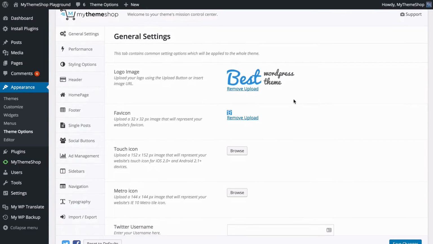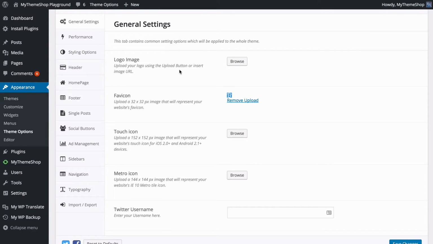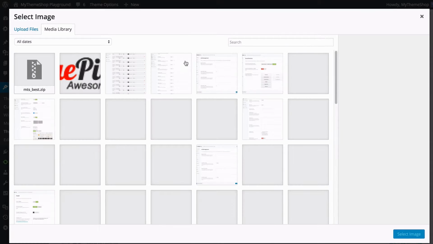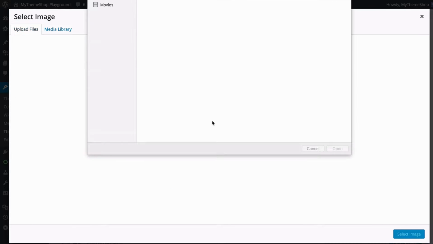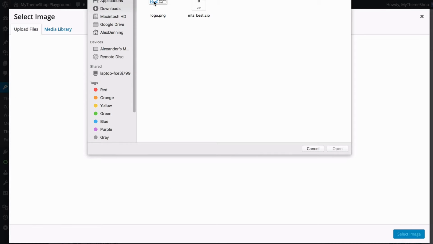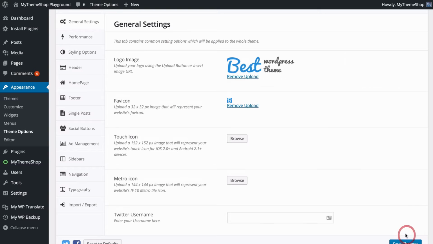First, you'll find the general settings, and this tab contains setting options which can be applied to the whole theme. This includes things such as your logo image. I'll just remove this in order to show you how to add your own logo. You can press Browse in order to load up the WordPress media library, and then you can either choose an image you've already uploaded or press Upload Files and then select Files in order to add in an image you've already created. Here I'm going to select my logo, press Open, and then once that's uploaded, I'll just press Select Image in order to add my logo.